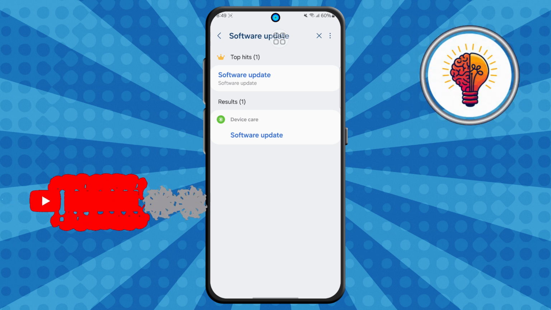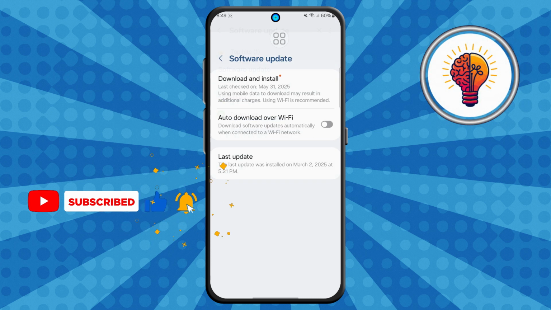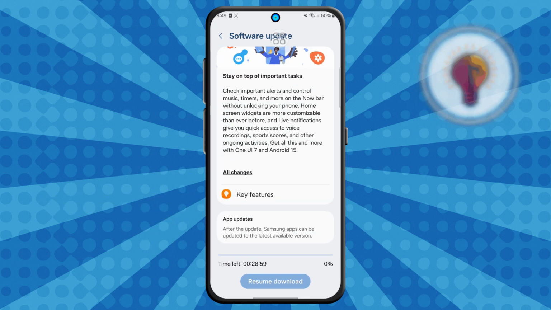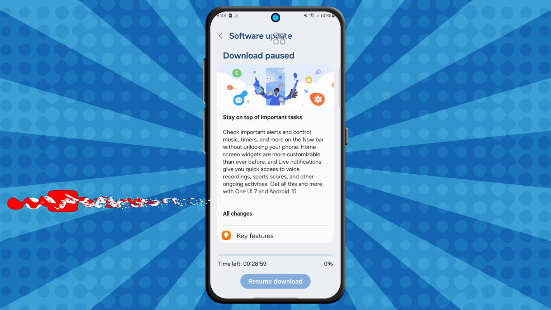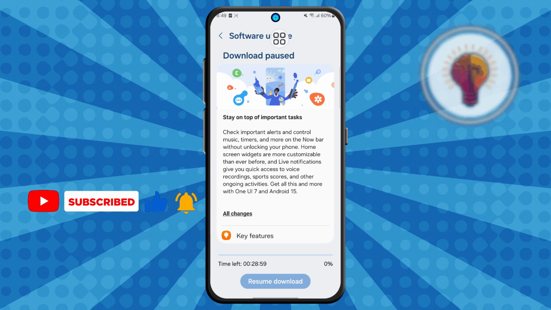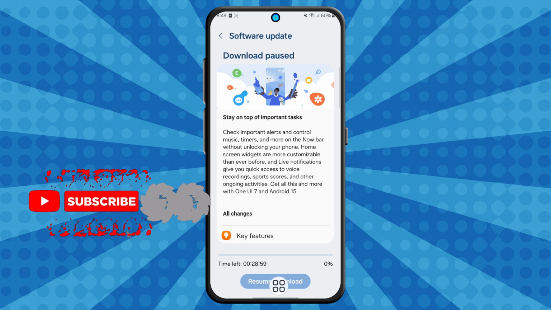Step 4. From the list, tap on the option that says Software Update. Next, select Download and Install. Your phone will now check if the One UI 7 update is available. Make sure your phone is connected to Wi-Fi and has enough battery, or plug it in to charge just in case. Step 5. For the last and most important step, if the update is available, you'll see a download button.